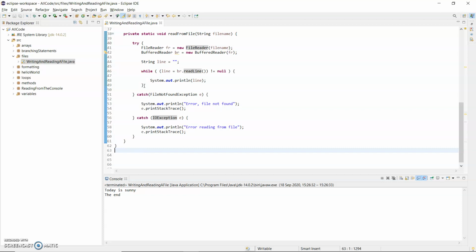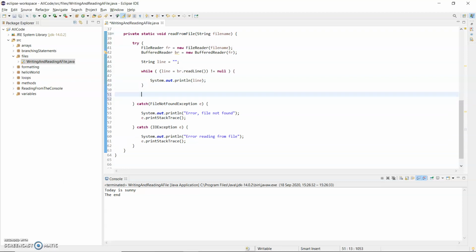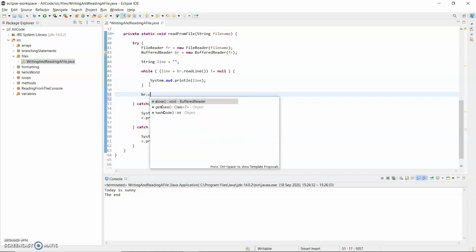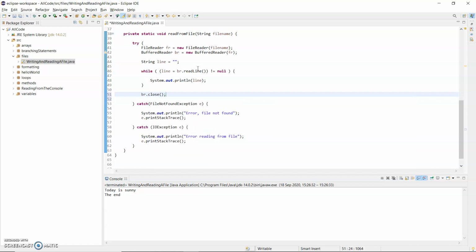Now, two things I've forgotten. What I need to do is close the file reader and close the buffered reader as well. I just need one close. So I just need br.close. That will close the file reader as well, because it knows about the file reader that was passed into the constructor. So br.close will close the buffered reader and the file reader as well. And that is how to read from a file.